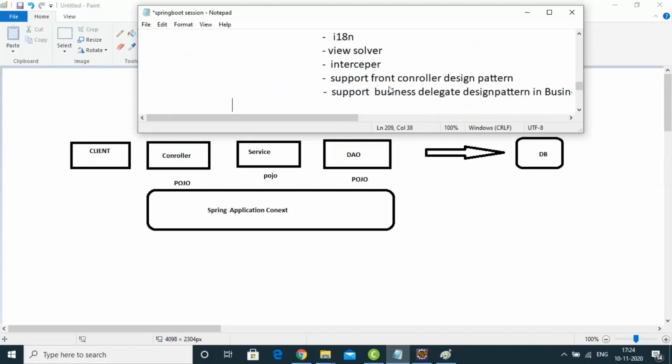Another, we can say it supports the DAO design pattern in the DAO layer. It supports data access object, DAO, design. This way, you can add multiple features that it supports in our Spring MVC.